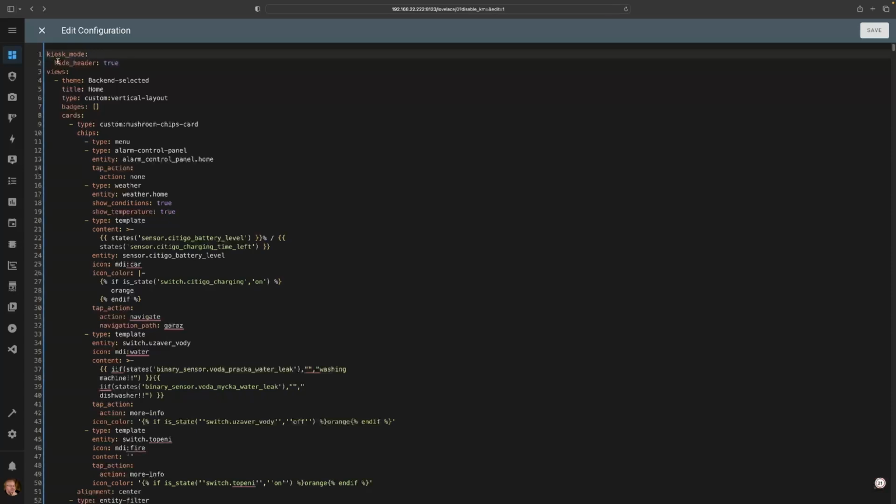Kiosk mode, hide header, true. So this is all I'm doing. I'm hiding the header. Kiosk mode can do much more. There are lots more options. You can check the documentation, but I'm only using it to hide the header.